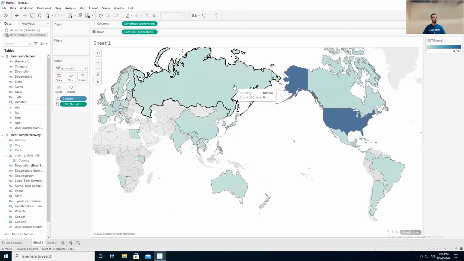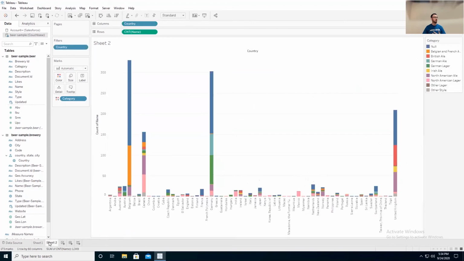And we can kind of go over and mouse over. And then I actually produced a second chart. So this excluded America, and this is counting, again, the number of beers, but I've added a category in our stacked bar chart to show the different categories of beer in each country. So we can see that Belgium has a lot of Belgian and French ales, where the United Kingdom has a lot of British ales. Germany has a lot of German lagers, a lot of German ales, and the list goes on. So Canada seems pretty mixed.